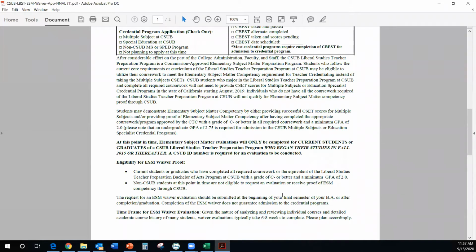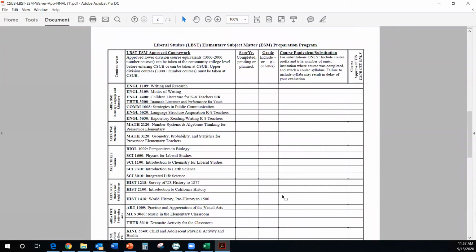All right, second page, which is probably the most overwhelming to look at, but we assure you it's really simple, especially if you have your outline next to you.